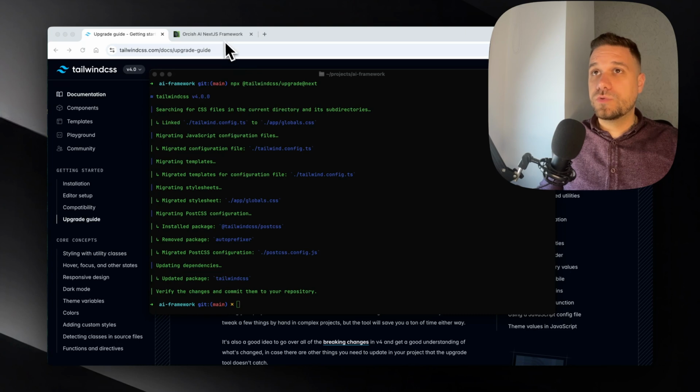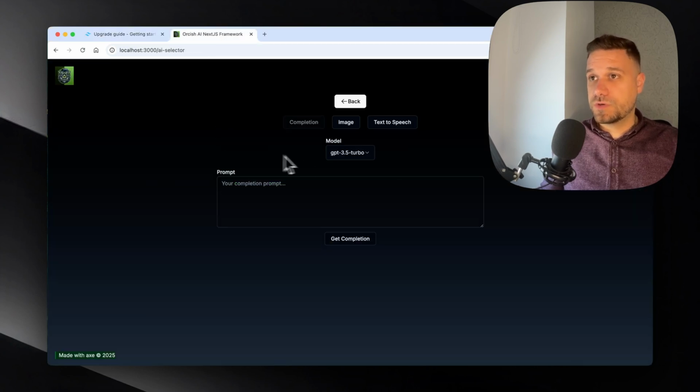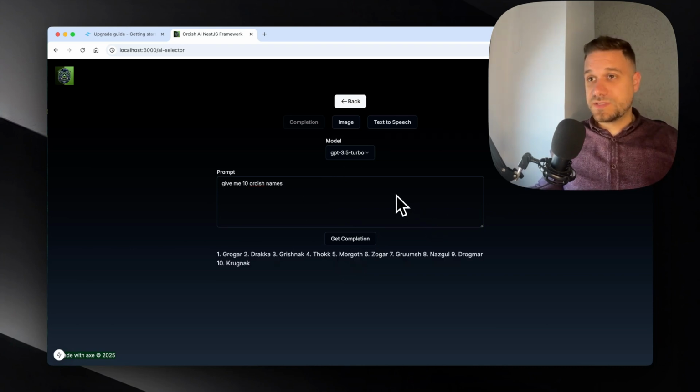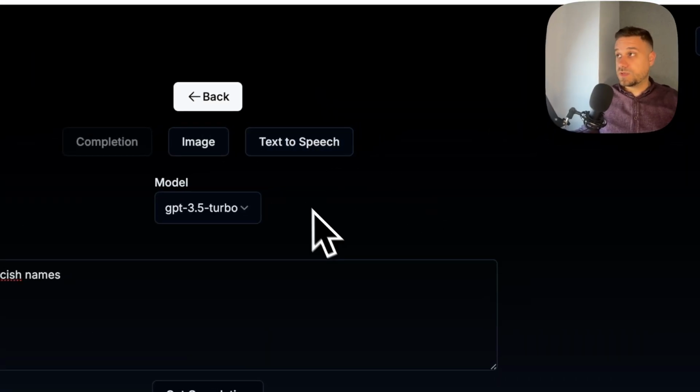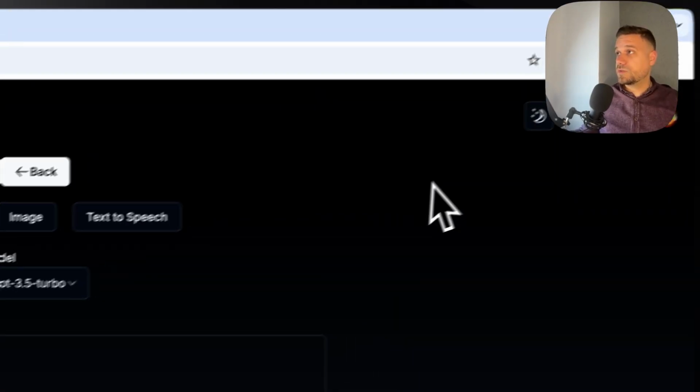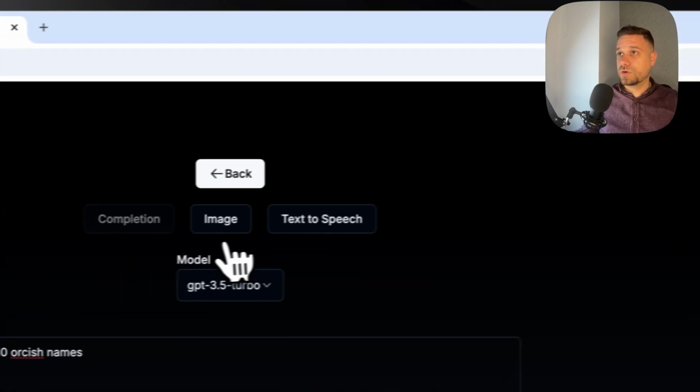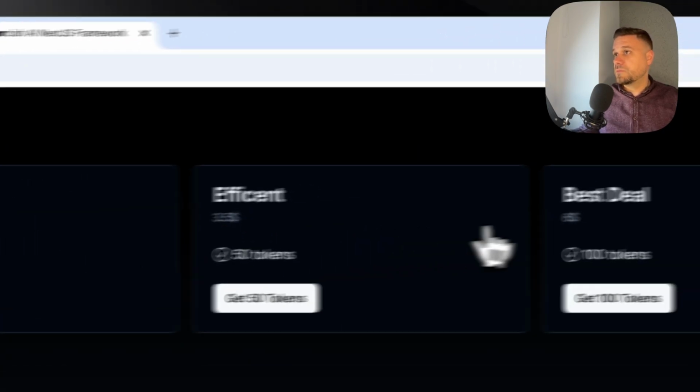So first thing I'm going to do is go to Orcish AI Next.js framework and refresh. And everything seems in place. Let's try it out. So give me 10 Orcish names, and nothing is out of the ordinary, everything seems normal. I mean, this is a simple project, so it's not full of animations or something, but it has ShadCN, so I thought maybe it's not going to work. Let's see here for buying tokens. Everything looks okay.